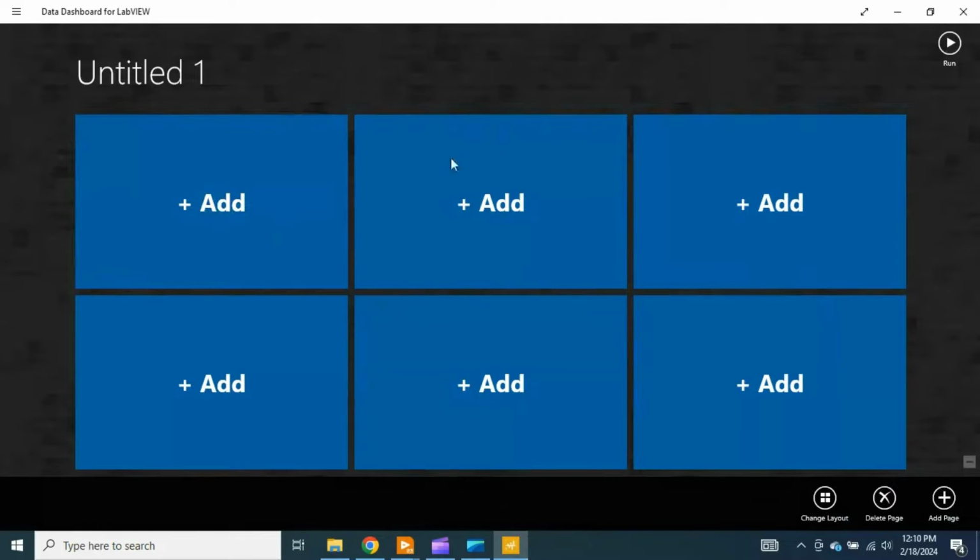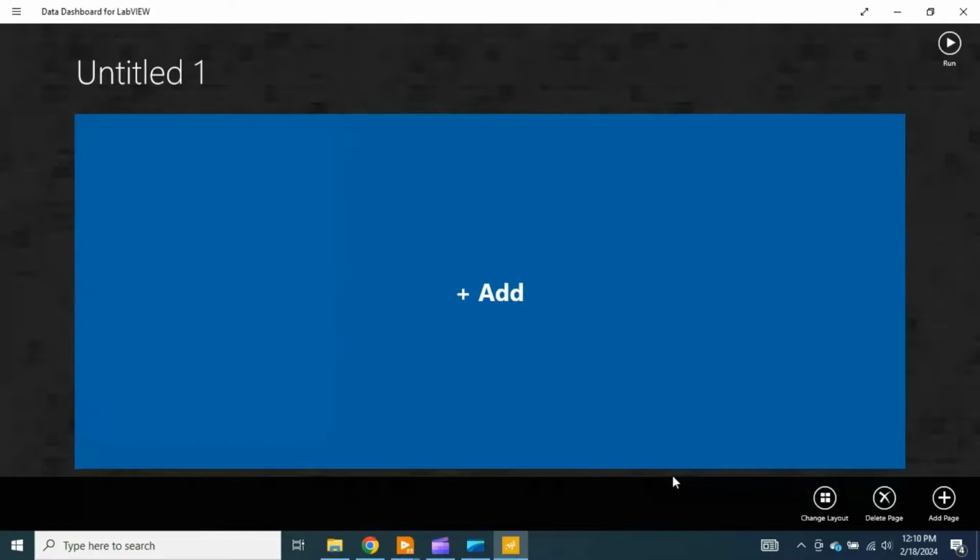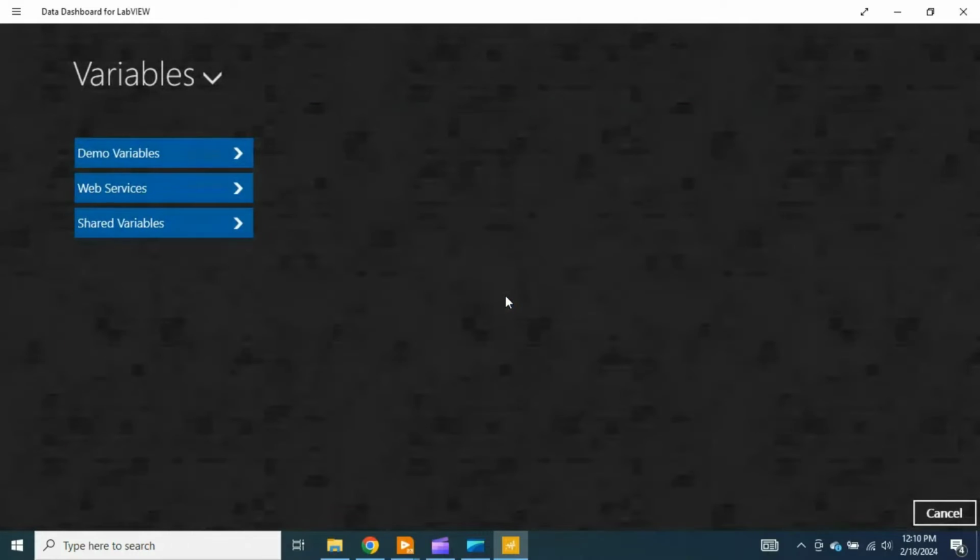Okay, now there are different layout options. First I will tell you about the introduction of this one. This is untitled, you can write the title of the page here. This is the layout. Either you want six different parameters to monitor on a single page, either four, either two, or either one. Because right now I have only one, so I just take this one. Okay, now just click add.